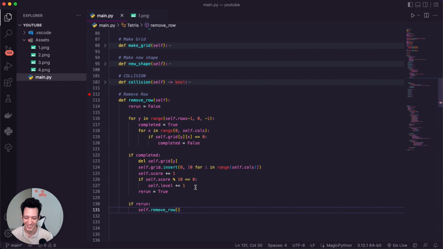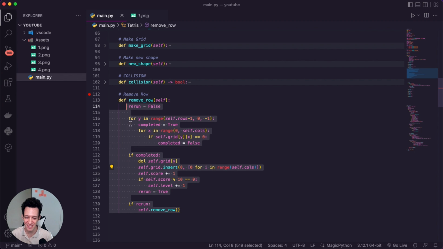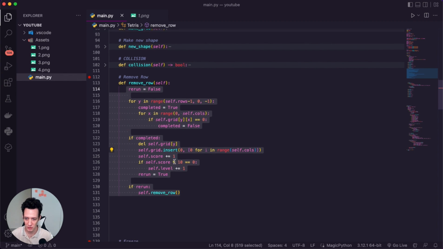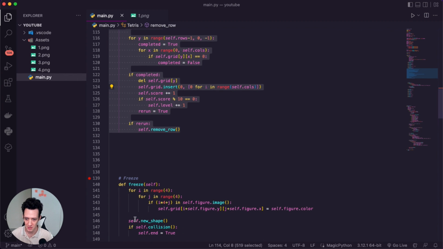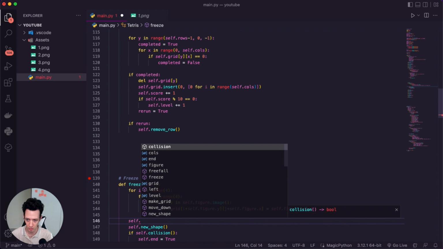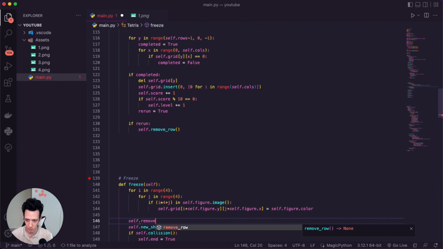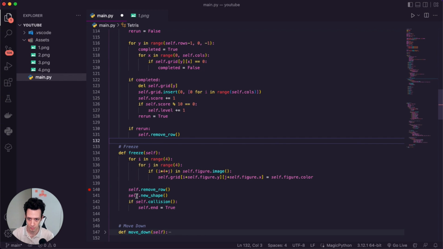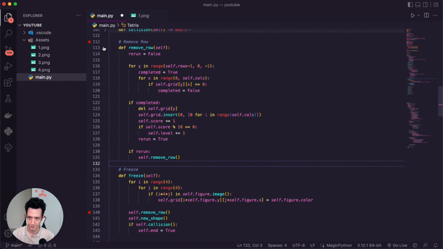All right. So this is completed. Remove row, all right? I want us to use this inside freeze, right? Because the first thing I want to do when a block hits the bottom is call remove row to check if that row was actually completed or not. All right. Wow, this is great, guys.